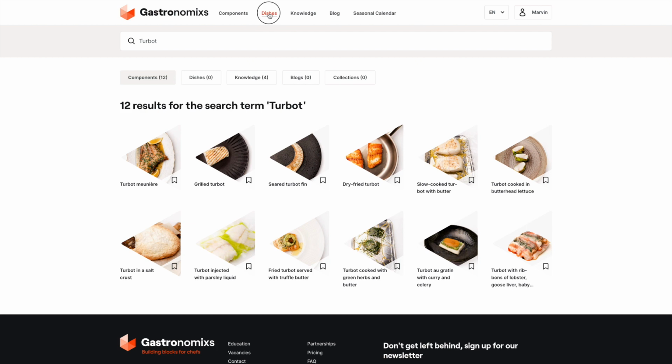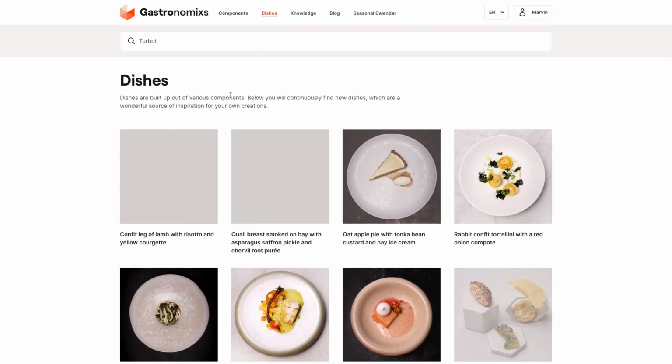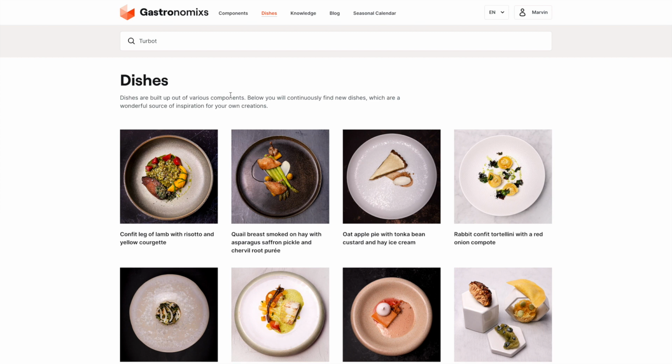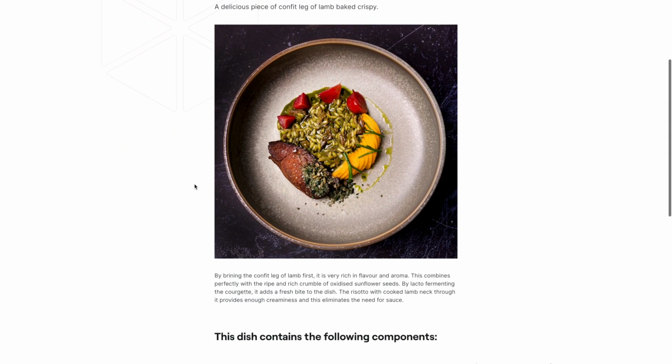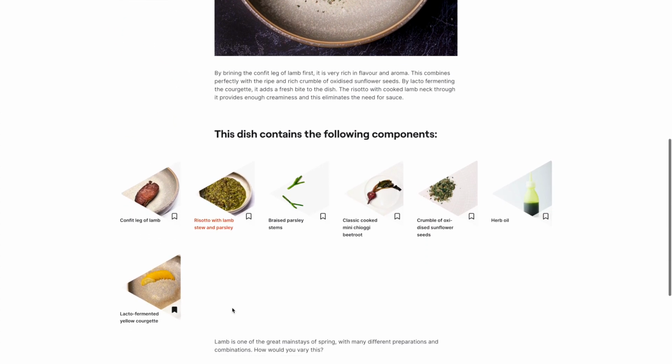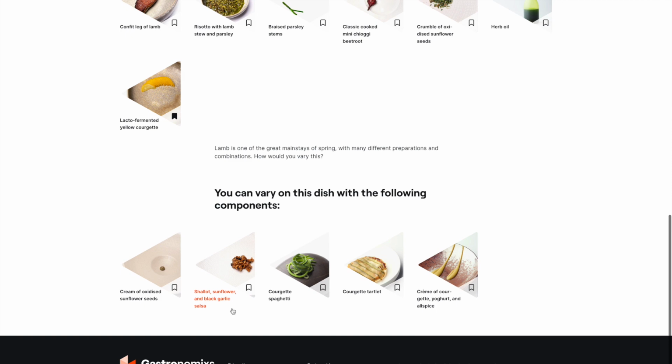On Gastronomixs, you can also find dishes. We provide dishes as a perfect starting point for your own creations. Be inspired by the plating, composition and flavor combinations. You can easily vary with a dish by looking at the ingredients and components it contains.